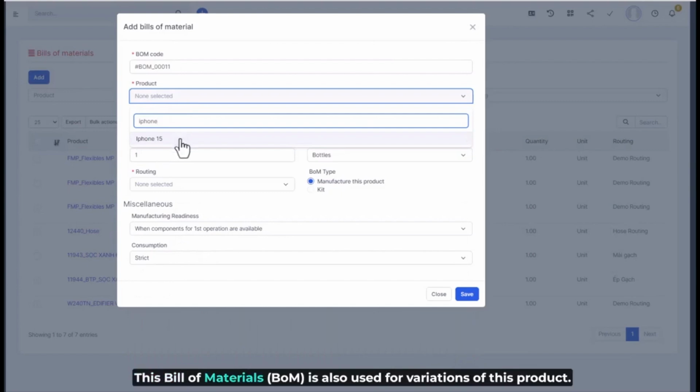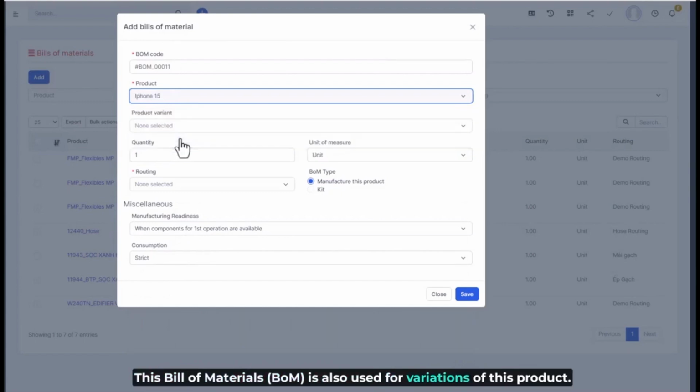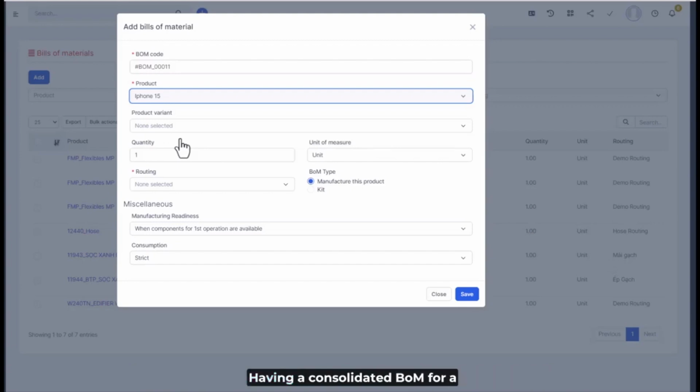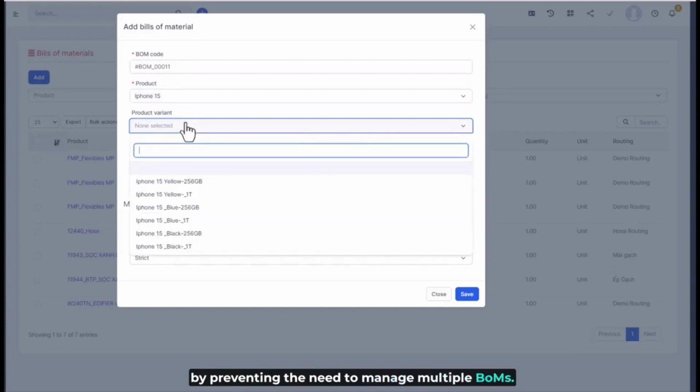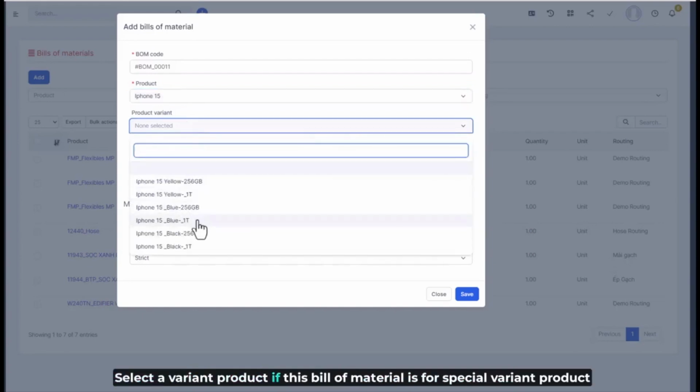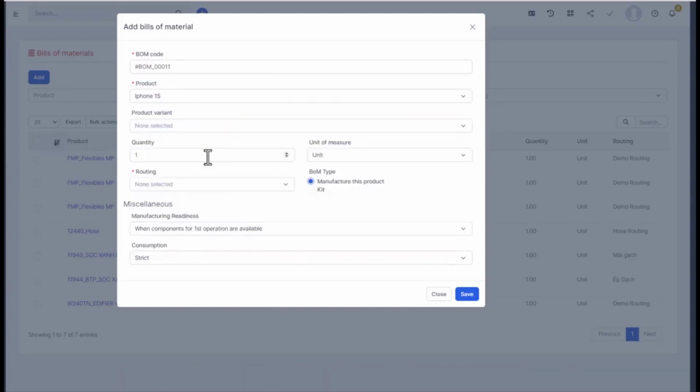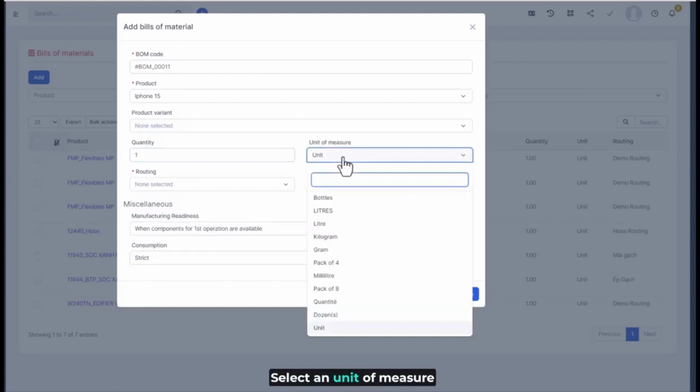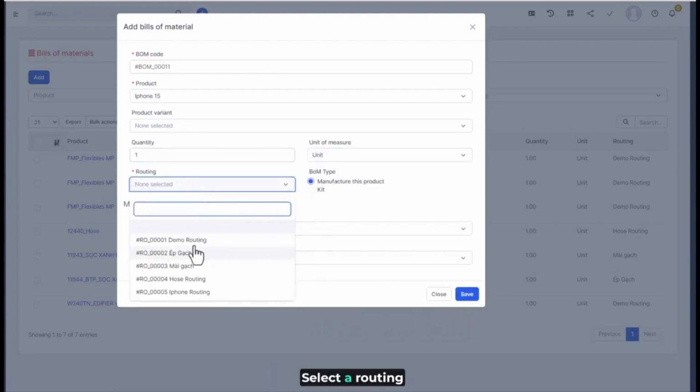This bill of materials, BOM, is also used for variations of this product. Having a consolidated BOM for a product with variants saves time by preventing the need to manage multiple BOMs. Select a variant product if this bill of material is for special variant product. Enter the quantity. Select in unit of measure. Select a routing.